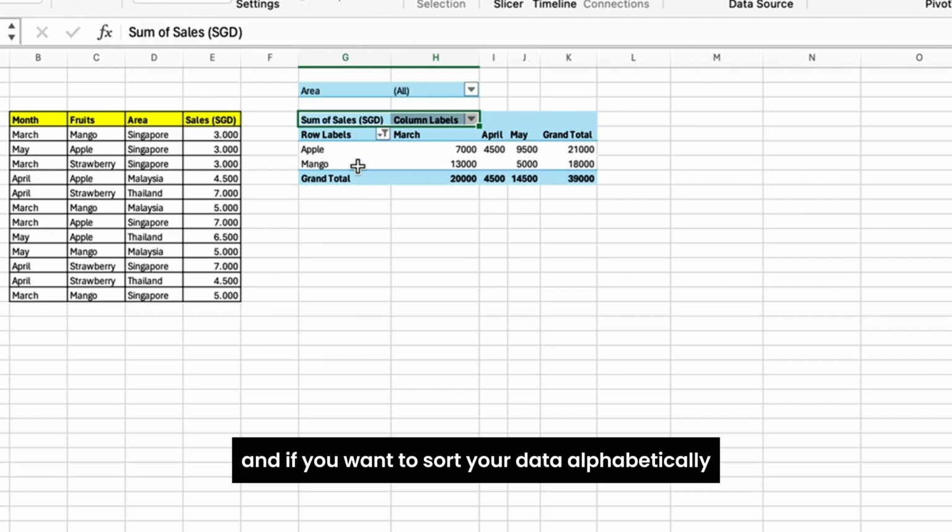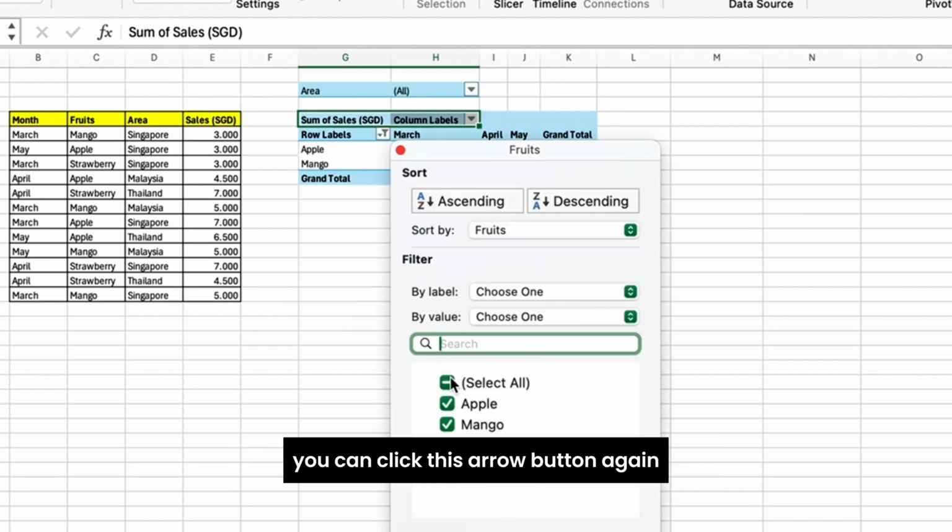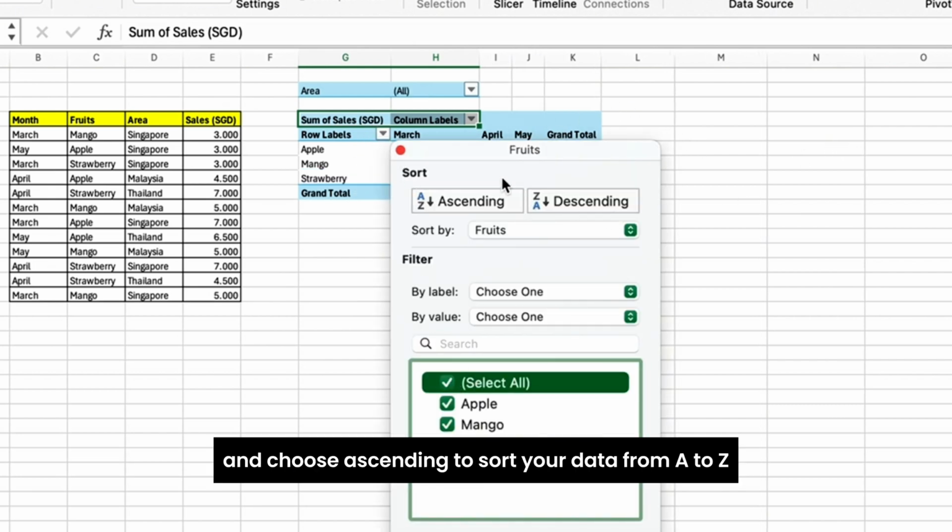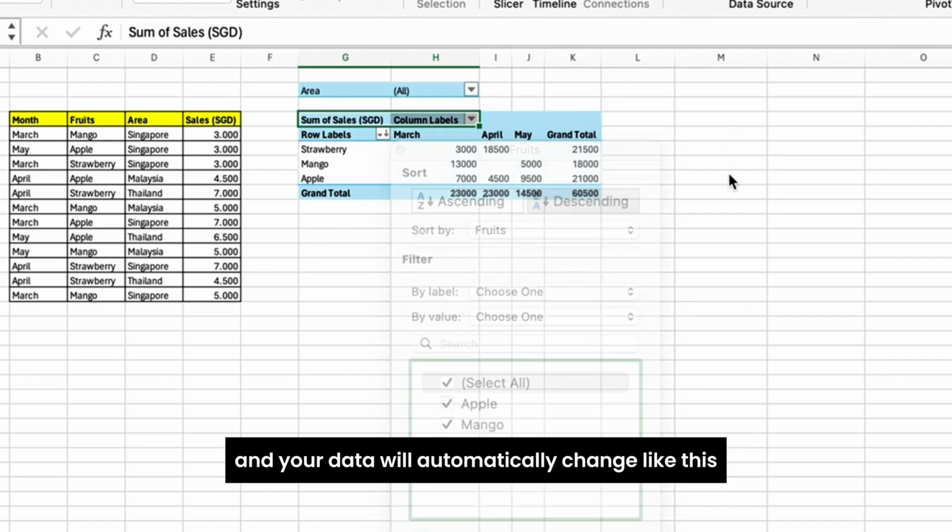And if you want to sort your data alphabetically, you can click this arrow button again and just ascending to sort your data from A to Z, and just descending to sort your data from Z to A. And your data will automatically change like this.